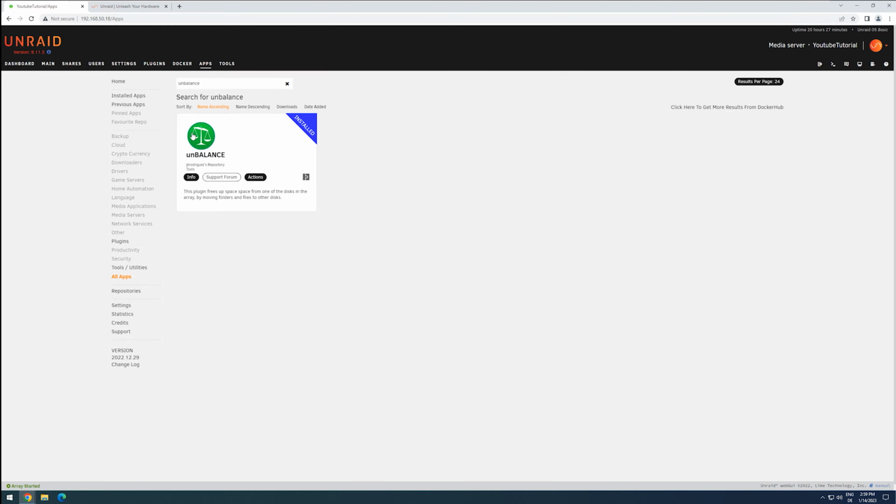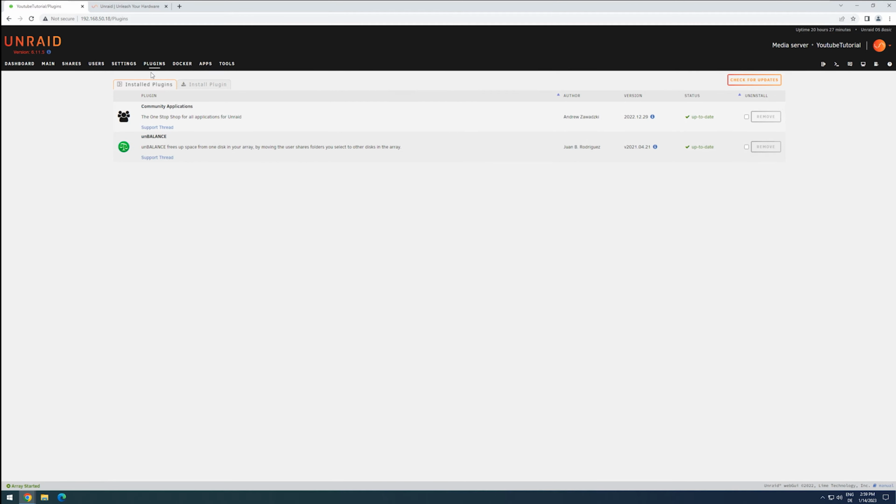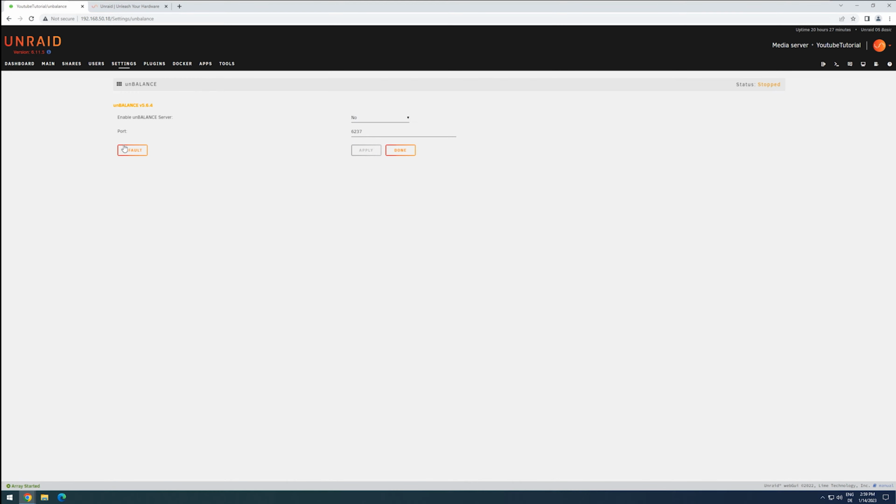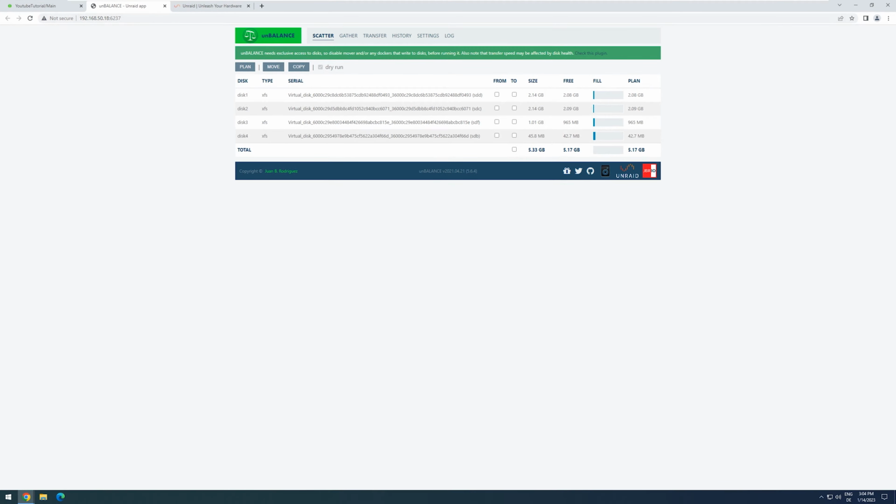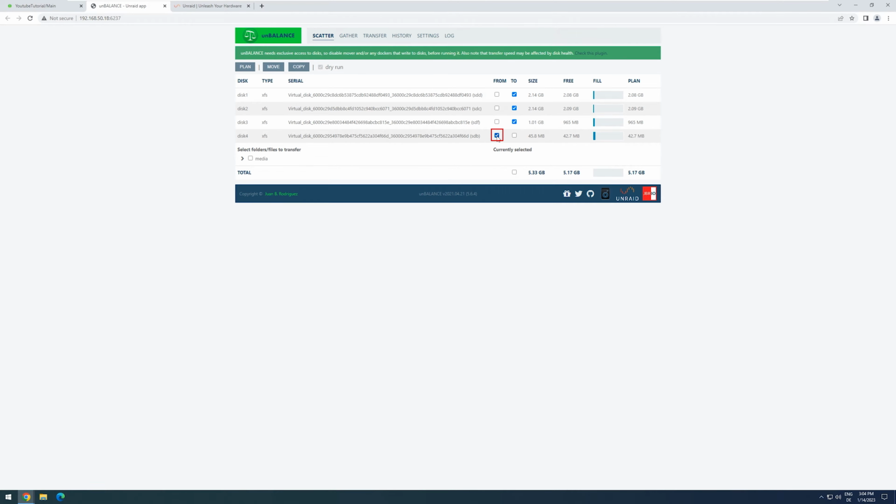Then head over to Plugins and click on the Unbalance logo and set Enable Unbalance Server to Yes. Hit Apply and then click on Open Web UI. Make sure that Scatter is selected. Now select the From checkbox for the disk you want to remove, and the To checkbox should automatically fill. Select all the detected folders to be moved and hit Plan.